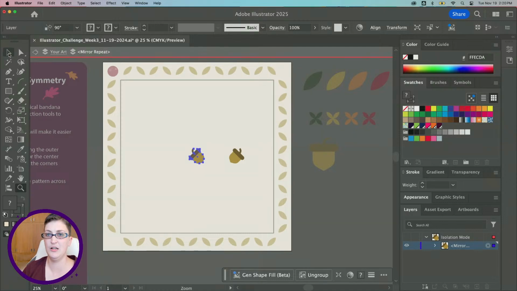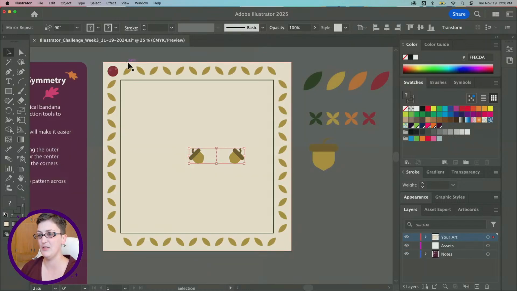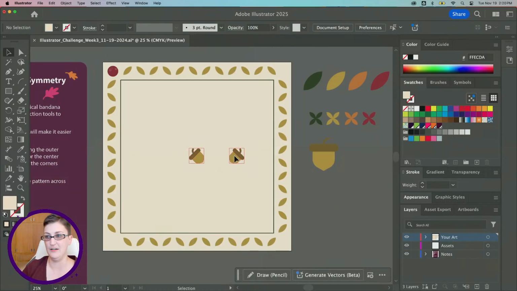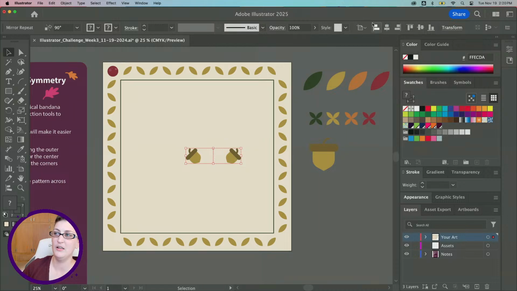If we want to get out of this, all we have to do is hit escape. We're in an isolation mode, so if we hit escape, it's going to let us get out of it. We can drag this back to the center. If you're having trouble with the center alignment, up here, if you've got align to artboard selected under this drop down next to the alignment tools, we can just use the horizontal align center to get everything aligned back up.